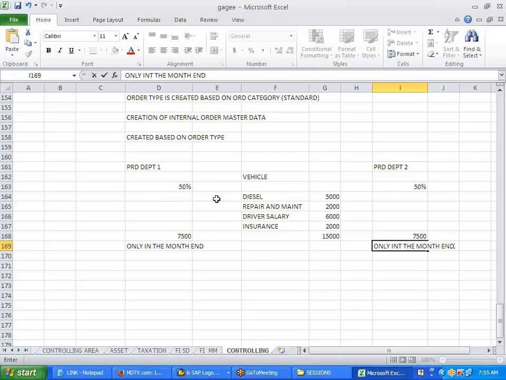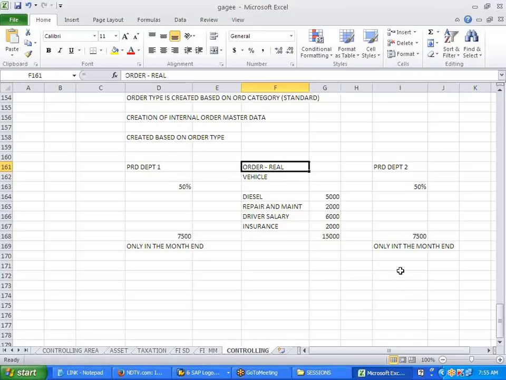So this vehicle will be treated as one order, which is a real order. We do not select it as statistical. We accumulate the entire cost over a period of time under this order. Then finally at month end we settle it as per whatever she said, 50%, 50%. Clear concept, not clear?